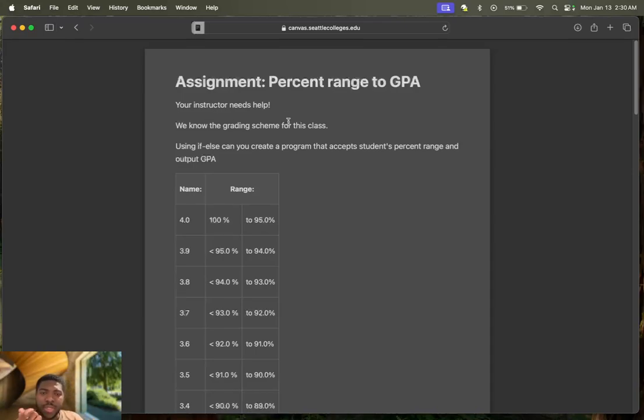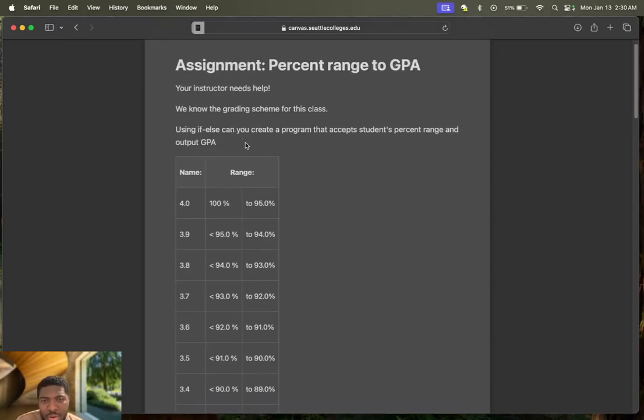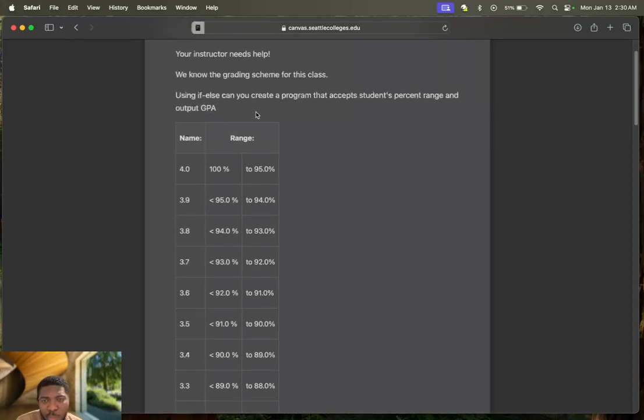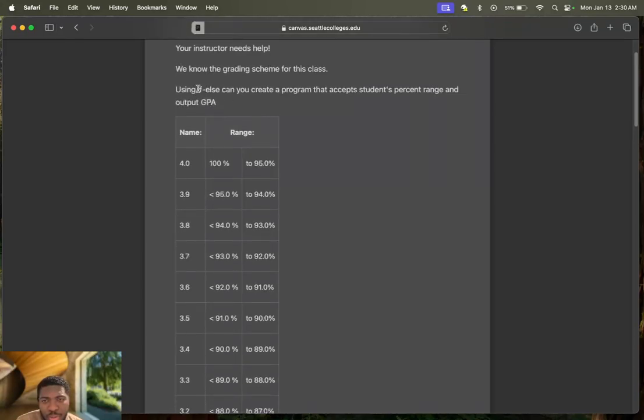So, assignment: percent range to GPA. Your instructor needs help. We know the grading scheme for this class. Using if-else, can you create a program that accepts students' percent range and outputs GPA? Well, we already know that we're supposed to use the if-else statement before anything else. And we already know that we're supposed to use a scanner that takes user input and outputs the GPA.